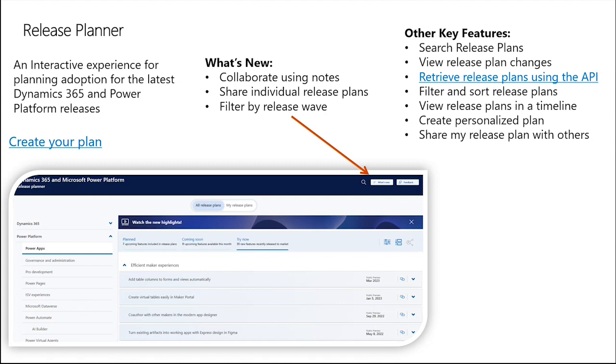You can also filter by release wave. A few other key features that have been added: you can obviously search the release plan. One of them that's kind of interesting is that you can retrieve the release plans using an API, so you can check that out if you want to keep closer track. Filtering and sorting. You can view the release plans in a timeline. Like I mentioned, create that personalized plan and then share your plan with others. So it's a nice way to keep track of certain features, and there's lots of different ways to slice and dice that information based on what you're looking for.